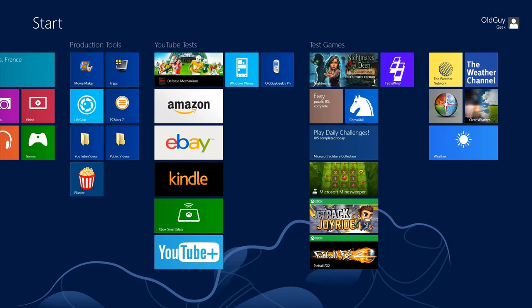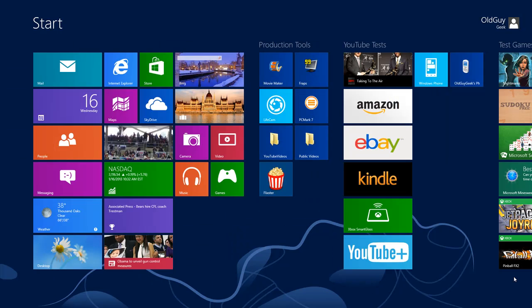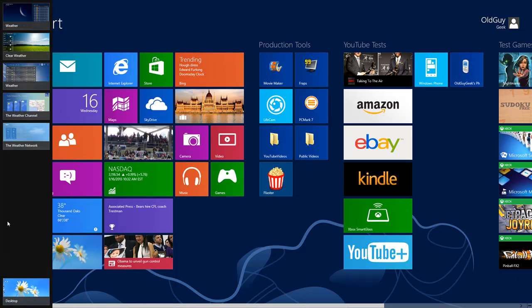Okay, this is going to be our head-to-head competition here. We're going to do 5 programs. You see on the upper right hand, the Weather Network, the Weather Channel, and a couple others, including the built-in application. So the first thing we're going to look at is the built-in application that comes with Windows 8.